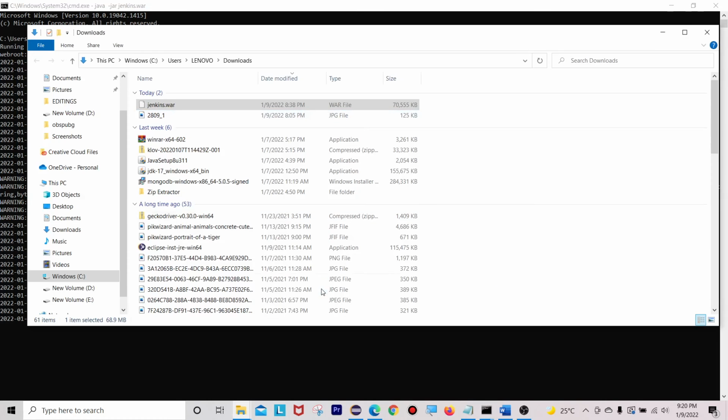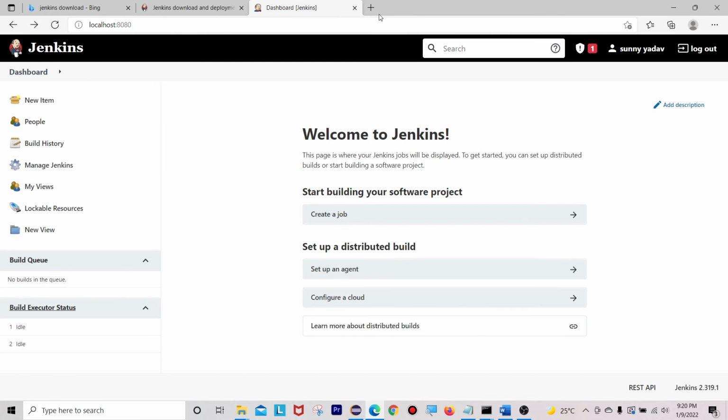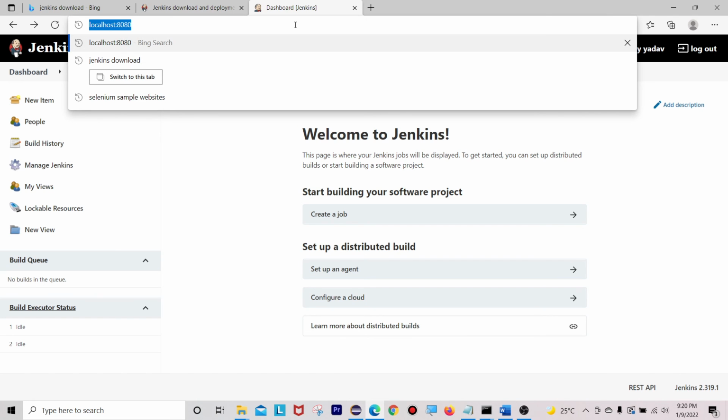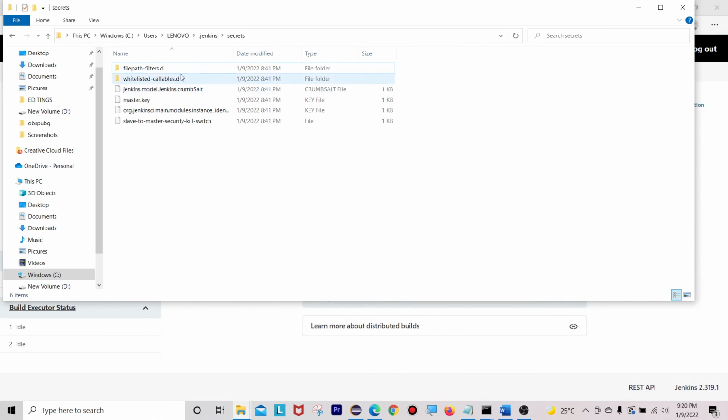Once this is done, the next step is to go to any of your browsers, that is Edge, Chrome, Firefox or IE. On that browser you need to hit localhost along with the port number 8080. That is the default port number on which Jenkins is running. Once you hit that, it will ask you to log in with the default credentials, which you will find inside your .jenkins folder. Inside the secrets folder you will get one more text file, which is the password file.